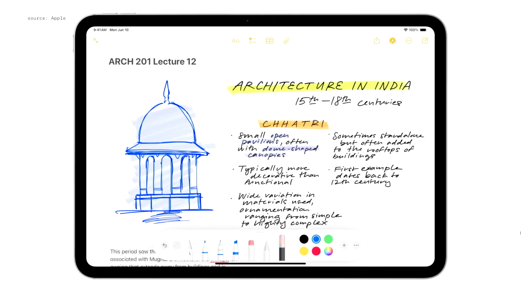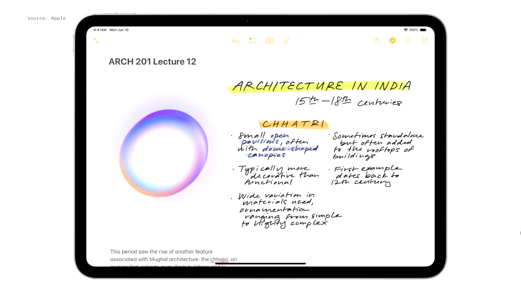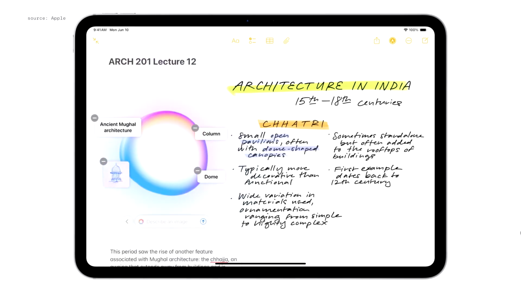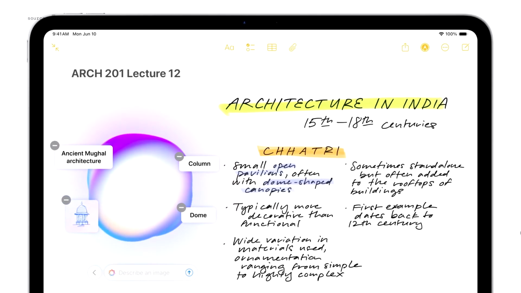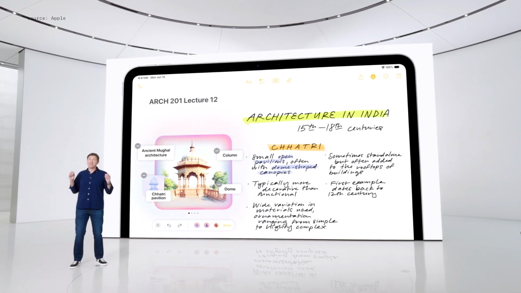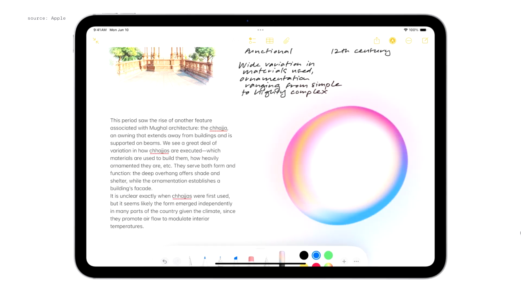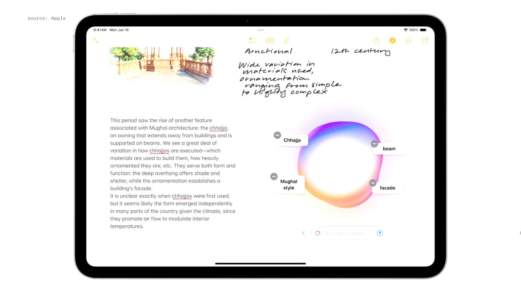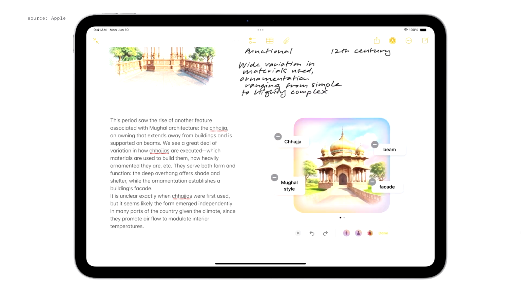Suppose you want a better image for your architectural history course. With Image Wand, you can circle your rough sketch using Apple Pencil to open up an image playground within your note. Image Wand uses on-device intelligence to analyze your sketch and words and creates an image for you. What's really fun is that you can even circle empty space, and it will pull out context from the surrounding area to suggest the ideal image to go with your note.